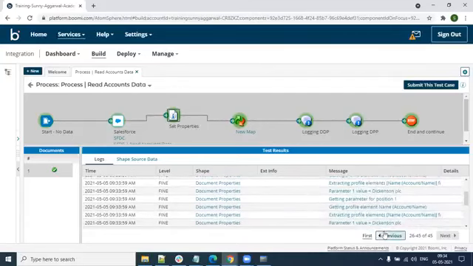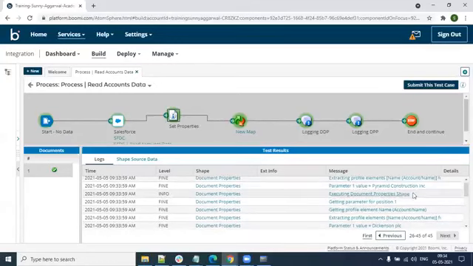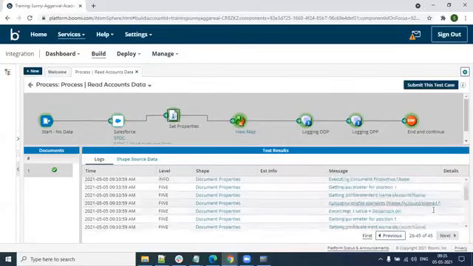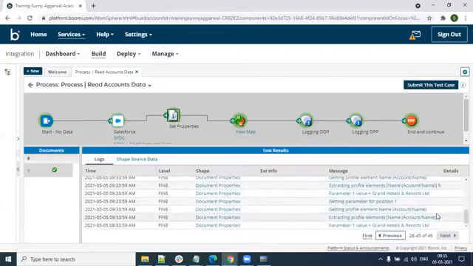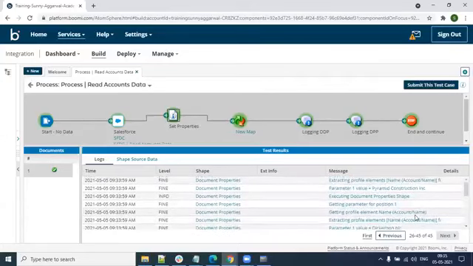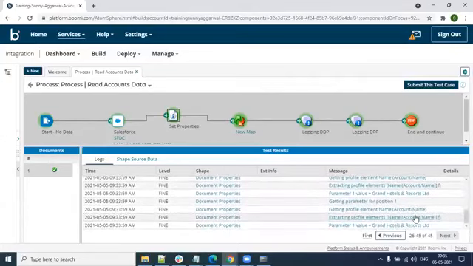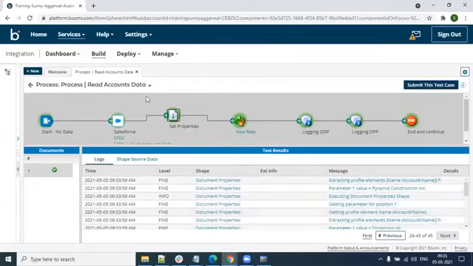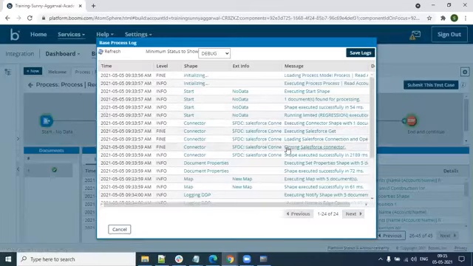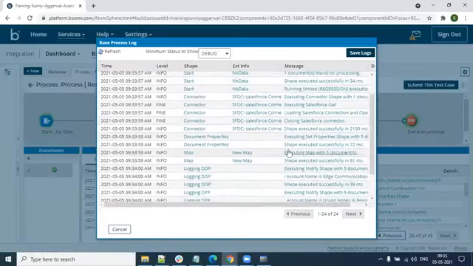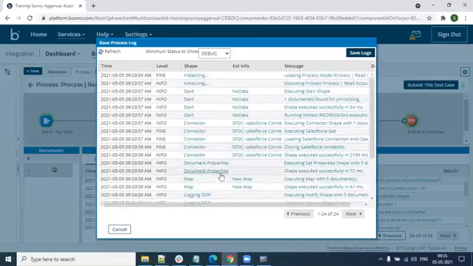You can see parameter 1 value is equal to something like Grand Hotels also coming. Parameter 1 value is Dickinson, right? So you are getting different values. Where is parameter 2? Okay, maybe we'll go here. Actually, sometimes these logs are a little confusing. So we'll go here. We have the set property shape, that's fine.